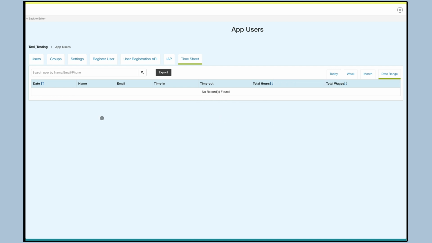You can view the user's or employee's name, email, date, login and logout time, total completed hours, and the total wage calculated on the basis of total hours worked and hourly wage. Please note, if the hourly wage is not set for the user, then the total wages will not be displayed here, but you can check the in time and out time. If you want, you can also export the user log by clicking on the export button.